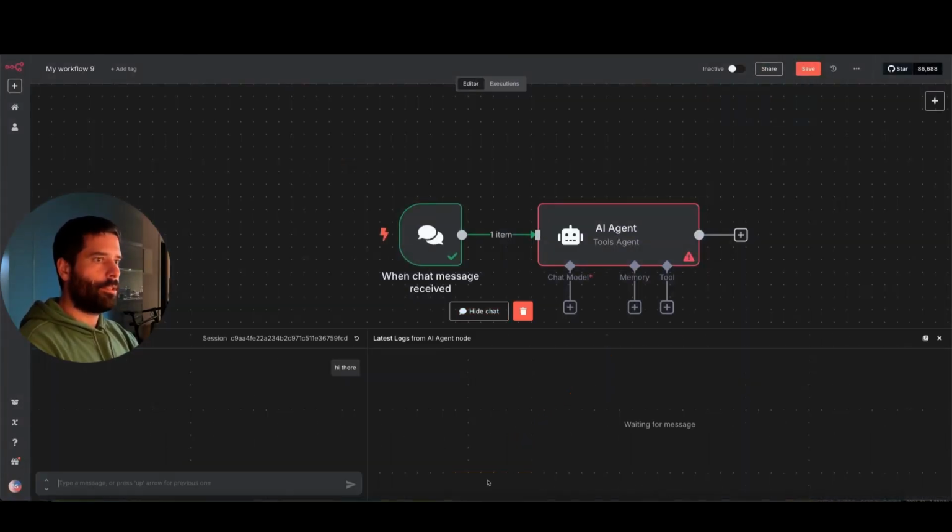Now let's go back onto the canvas and let's try that chat step again. So I'm going to send a message into our AI agent. When I send a message into the agent, it's actually going to knock on the door of the agent and say, hey, here's a brand new input. Can you please process it? But right now it's completely blank. Let's just see what happens.